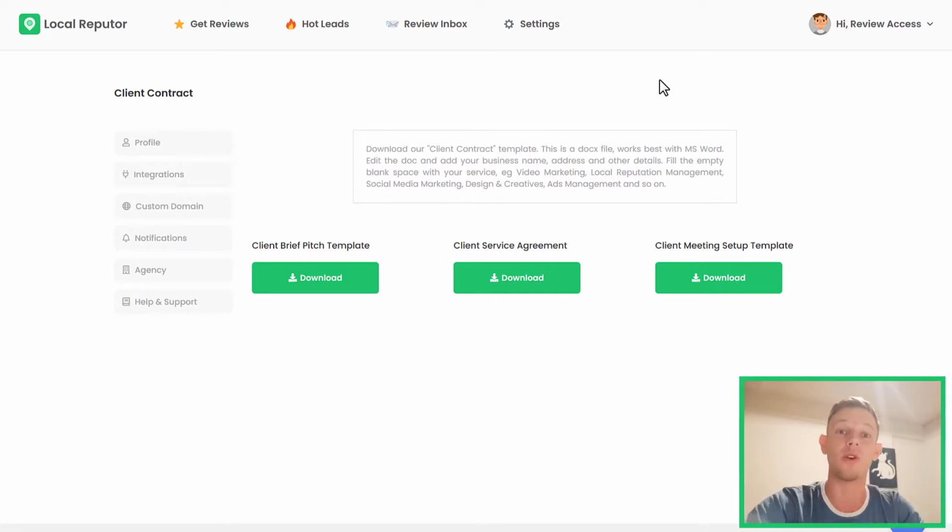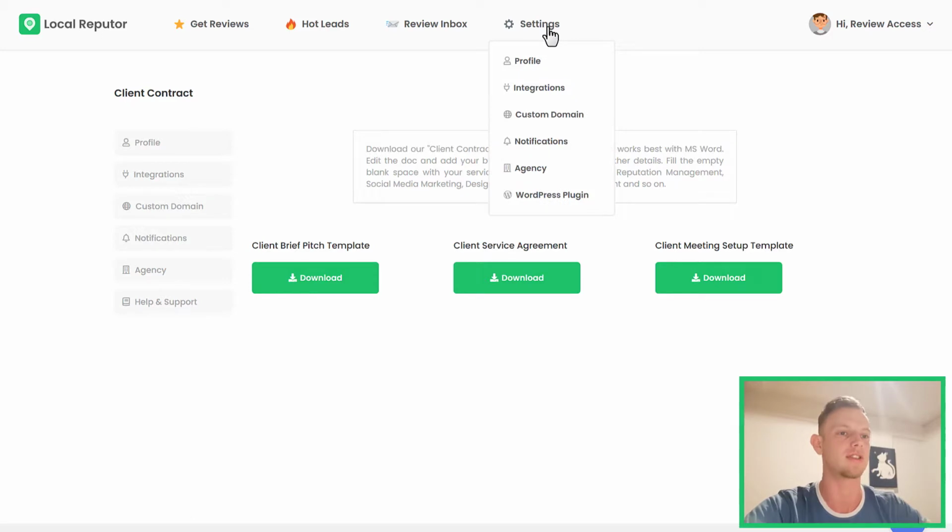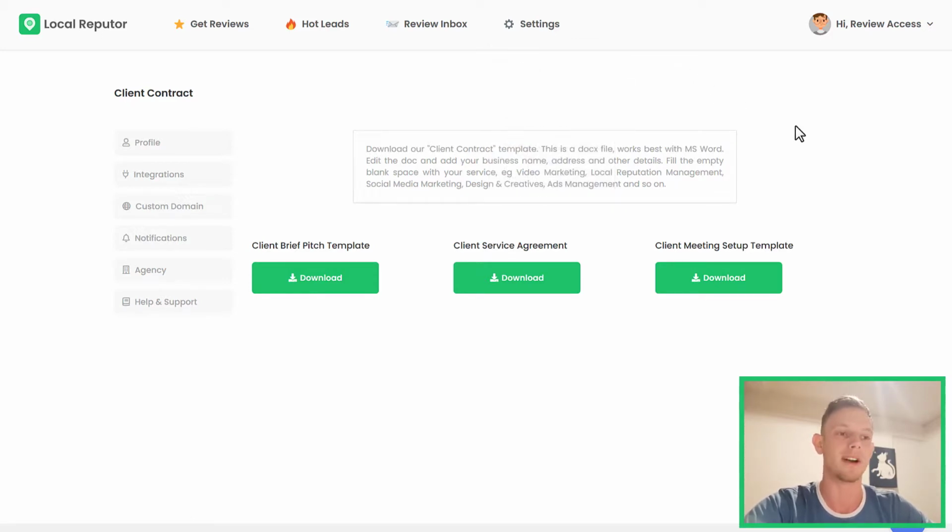In conclusion, Local Reputor is an absolute pleasure to play with. There's so many things you can do, and it's a solid software built by real marketers who always update their apps and make sure they get better over time. And so I'm very confident in recommending Local Reputor if you want to build an agency based on Google My Business and reputation management.